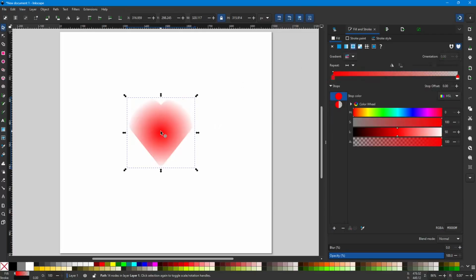So you see that red's in the center, and it looks like it's fading out to white, but what's really happening is it's red on both ends. If you look over here in the fill and stroke menu, you've got solid red here, and you've got red with a transparency over here. This swatch, or this color stop, tells you that the color is set to red, but it's set to full transparency.